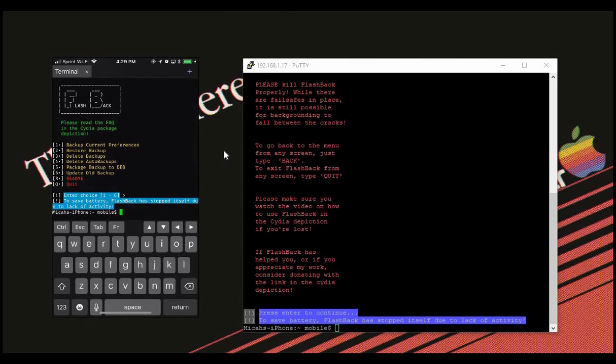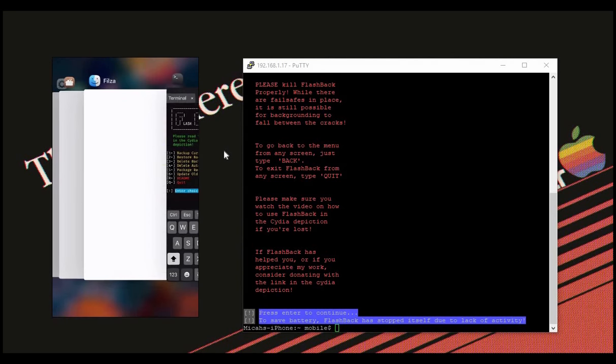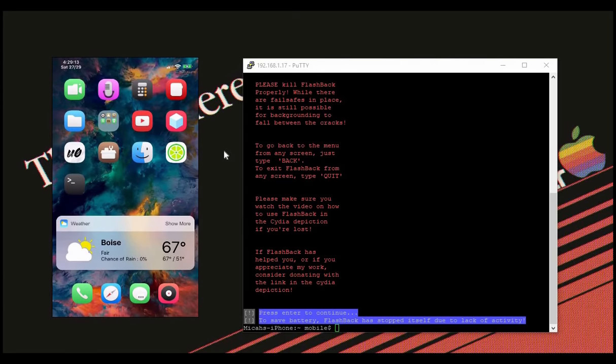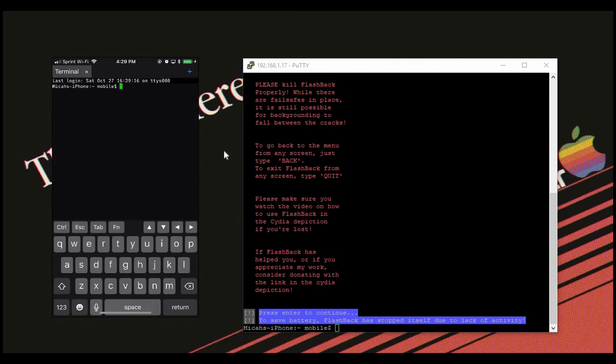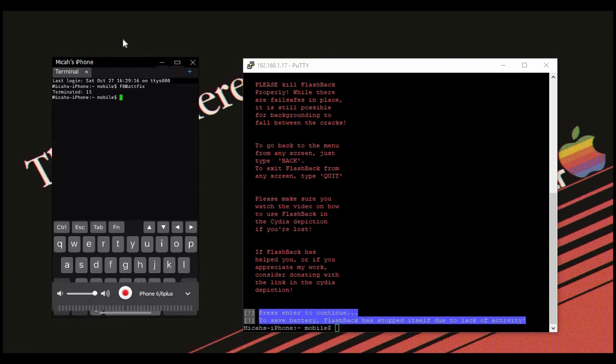We can go ahead and start FB again. So FlashBack is running. Let's go ahead and kill that. We will relaunch the terminal. So now FlashBack is running in the background improperly, and it can cause heating up, battery issues. And if you do find yourself in that situation, just type capital F, capital B, capital B-A-T-T, capital F-I-X. That will kill the bash environment that is running FlashBack.